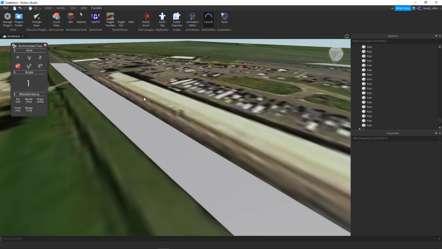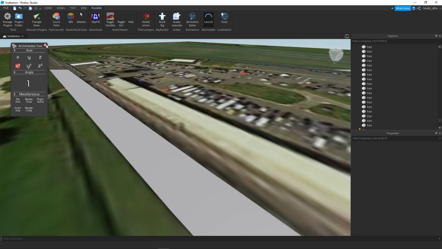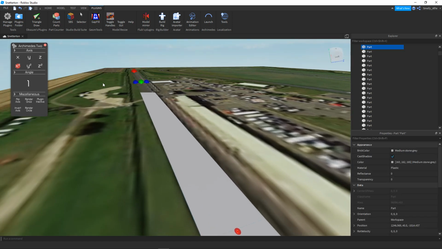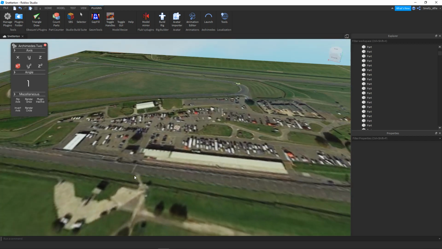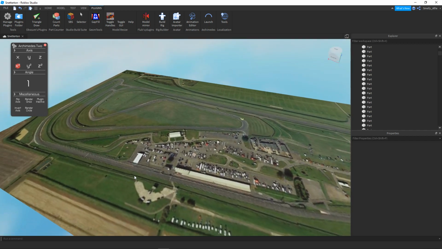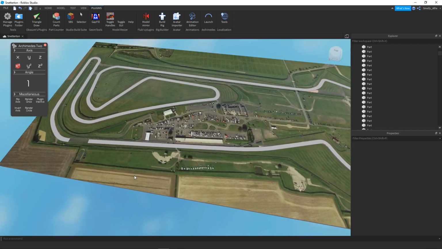Okay, so now I've finished the track layout. On Archimedes you can click this red dot at the top and that'll exit out of it, or you can just click this plugin active. So that means when you click on things, it won't activate the preview thing, which can cause a lot of lag if you select a lot of stuff, so be careful.